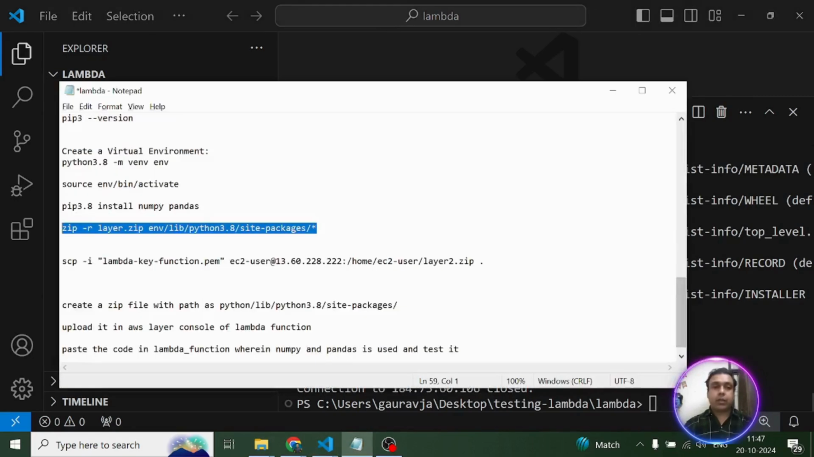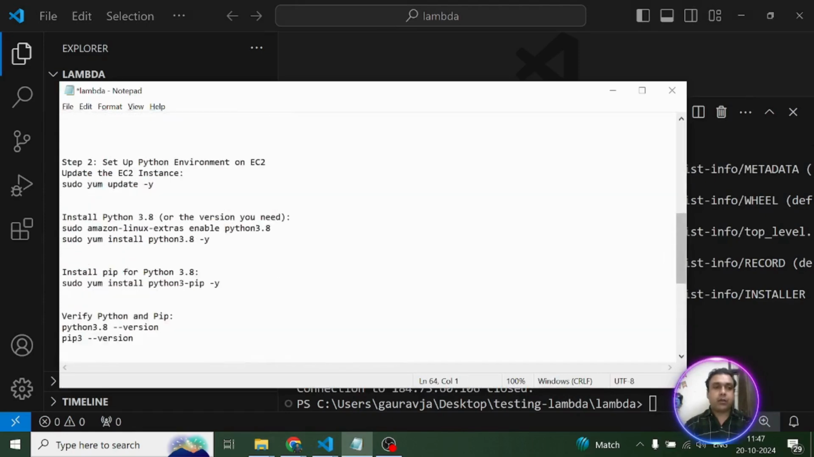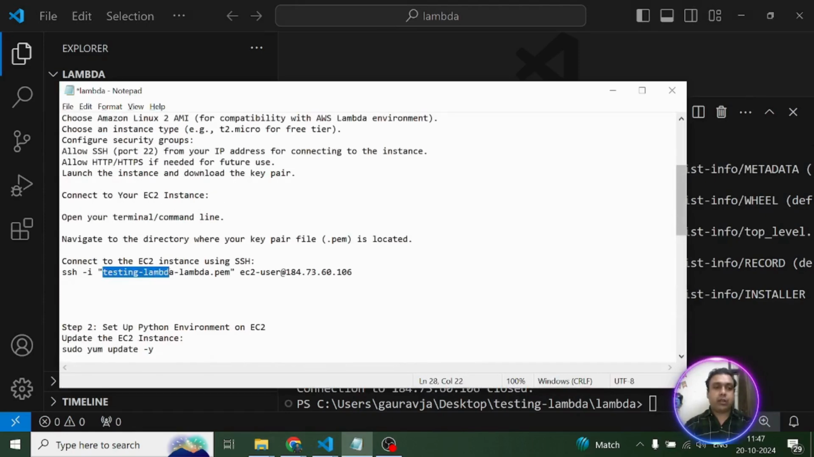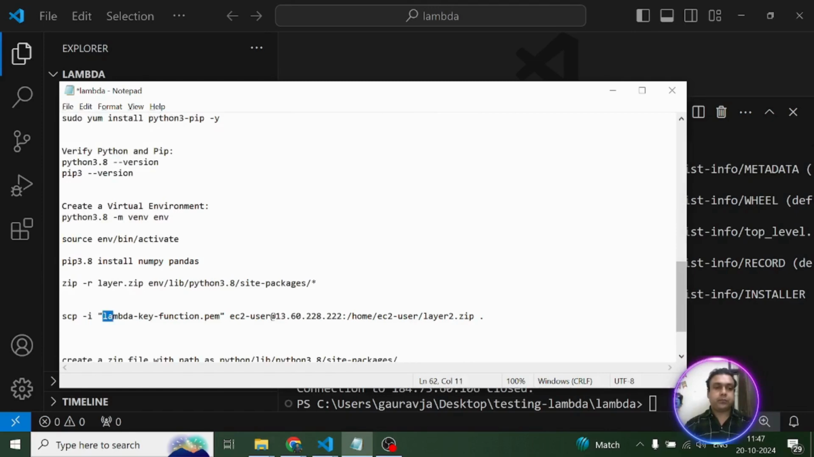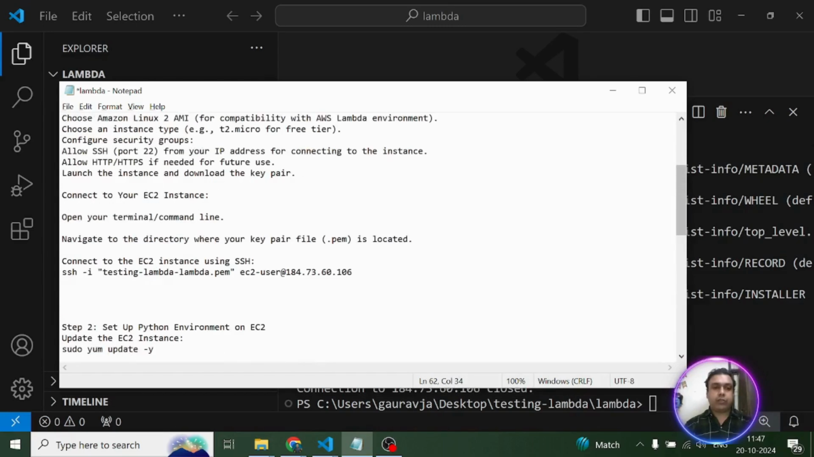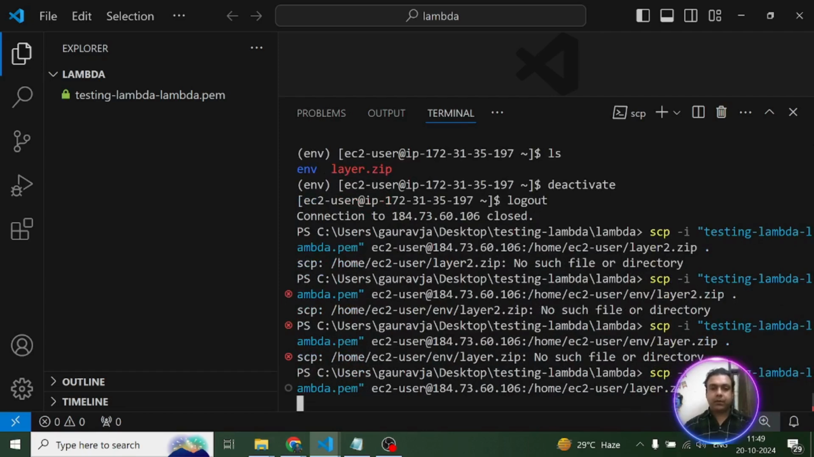So what I will do here is simply use this command. I'll have to change the PEM key's name first. This is how I can do it. And then I have to change the IP also. This is the IP of my EC2, which I will have to put here. And simply I can use this complete command. Let's see what's going to happen.